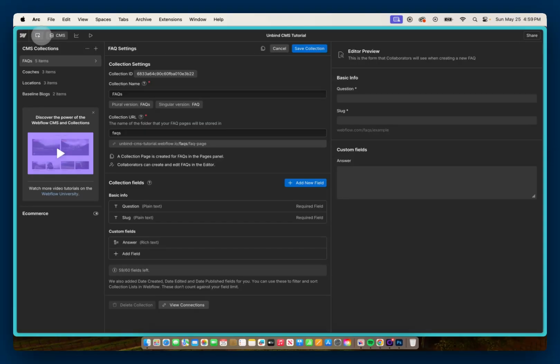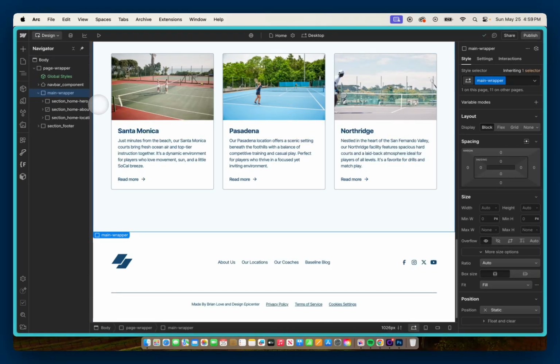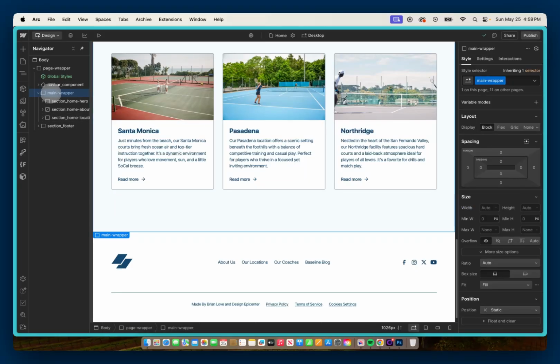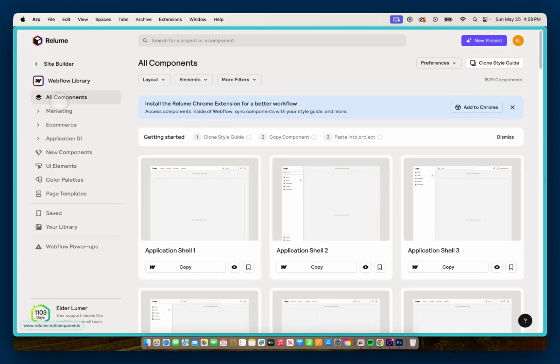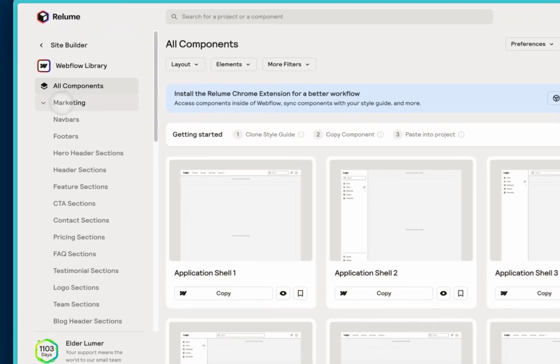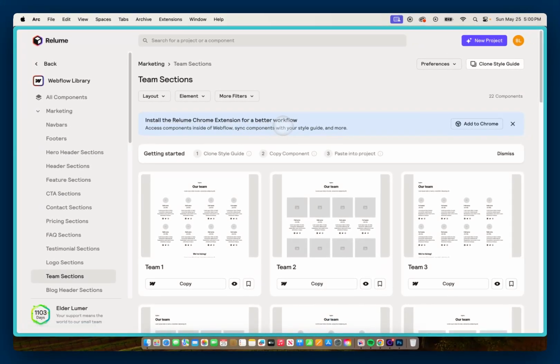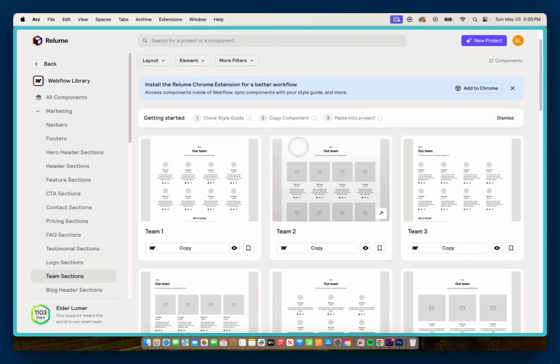So with that being said, let's go add a Relume component. So I'm going to go back into the Relume library website. You could use the Chrome extension if you want to use it directly in Designer. I just prefer to have the fully fledged website in another tab, but it just comes down to personal preference. So I'm going to go back to Relume, and I'm first going to look for a team section. So I'm going to twirl down this marketing tab, and I'm going to head over to team section, and we can select one. You can select one that you like.